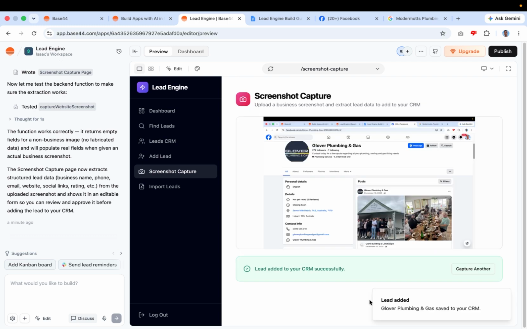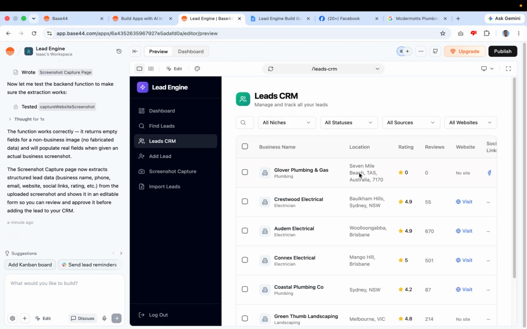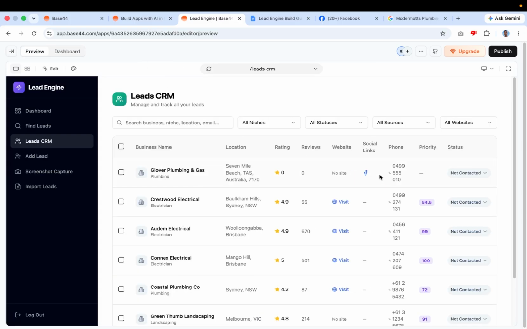Okay, so just hit this one and let's make sure it works. So lead socially and there, and then you can hit capture another. Let's go to lead CRM. Awesome, guys. Look at that. It added that in for us, which is absolutely amazing. And you can see here, it's got a little Facebook icon and we've got that there.